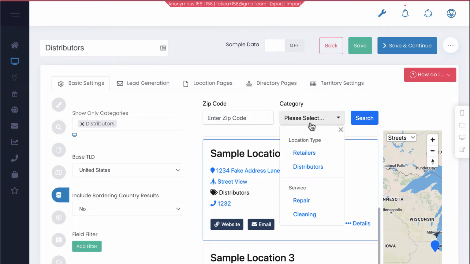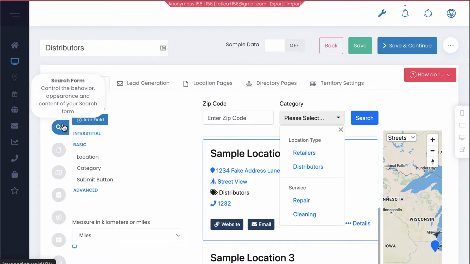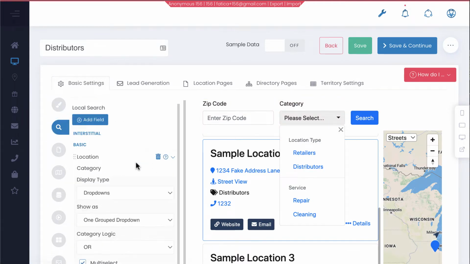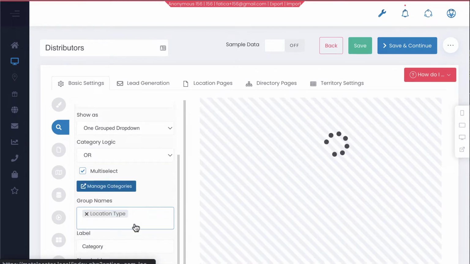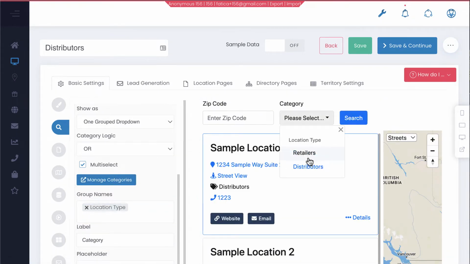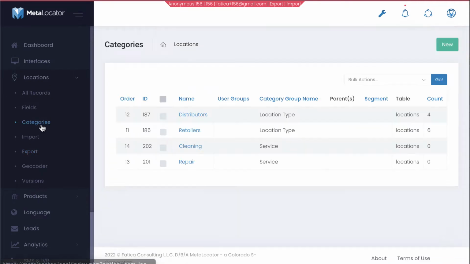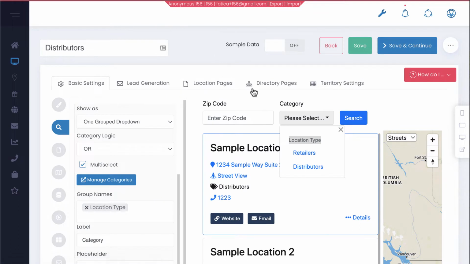If you want to also limit the category dropdown, you can go to the search settings, expand category, and you can filter the category dropdown to show only, in this example, the retailers and distributors. They are both in a category group called location type, and so I can leverage that in the category group filter. So notice these are both in the location type category group, and that will allow me to select just those values in the category dropdown.